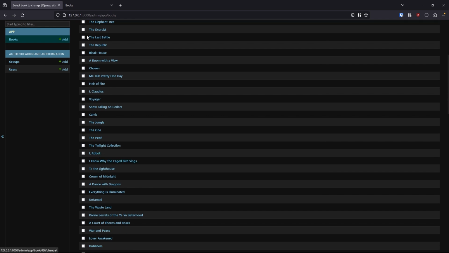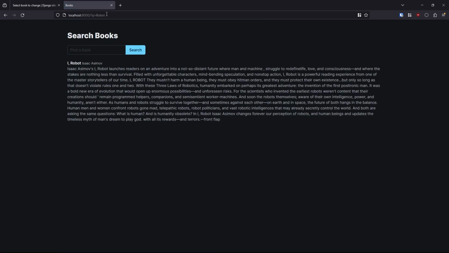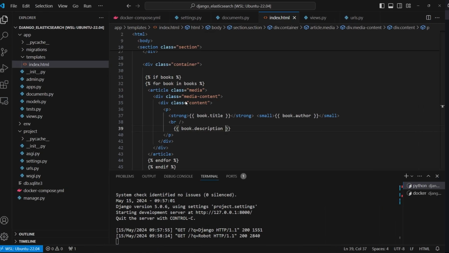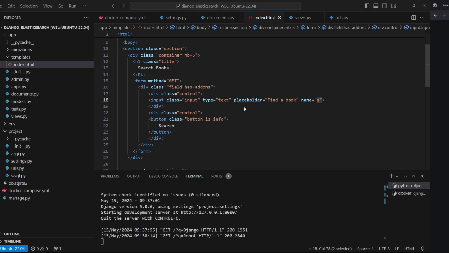So let's search for another book. Let's see, I see the word robot here, so I'll search for robot. Because my form is a form with GET on it, where is it? Here, it will add it to the URL automatically for me using the name q here. So that's already set up.